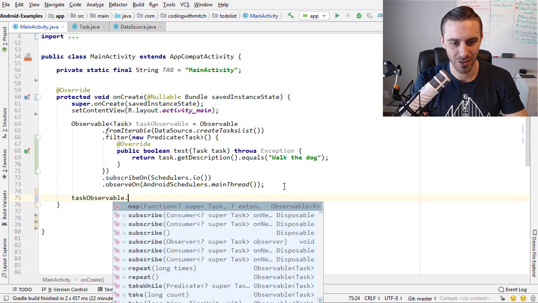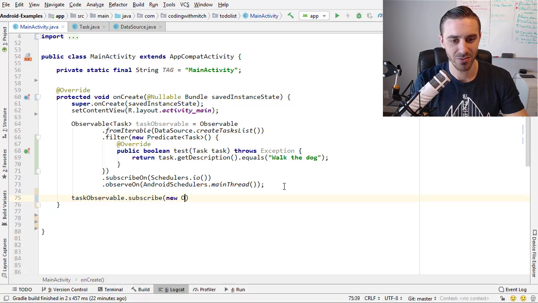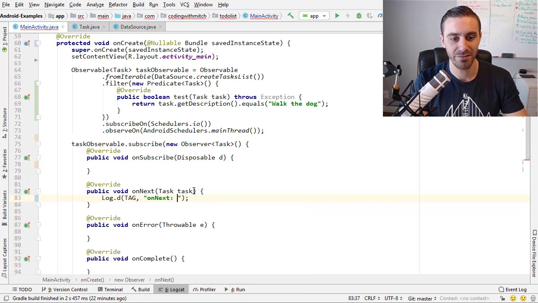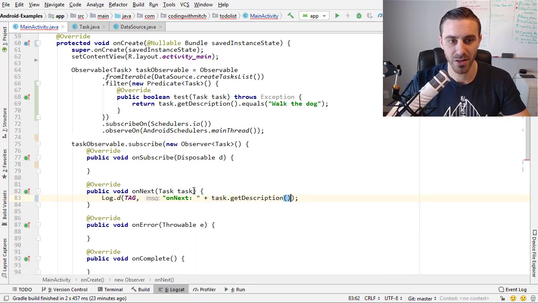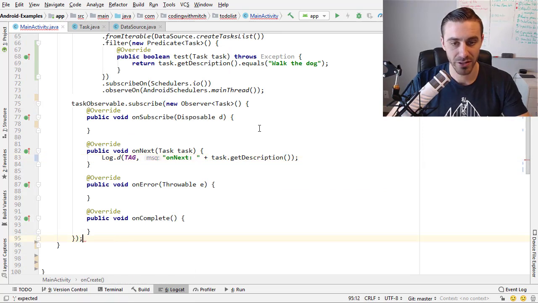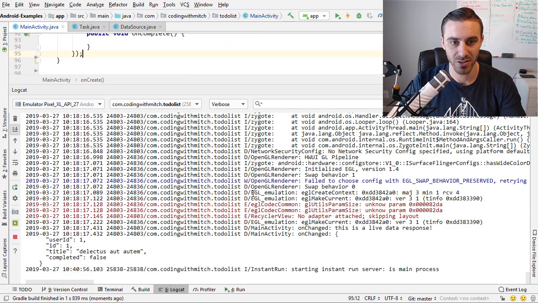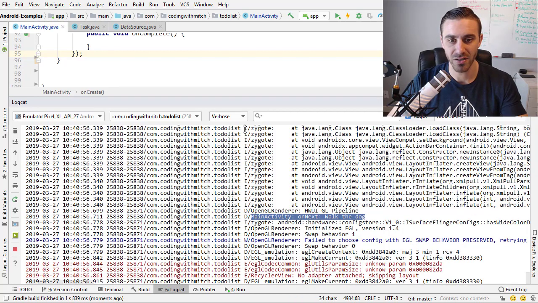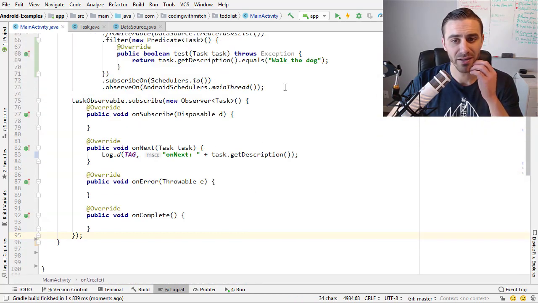So task observable, I want to subscribe, new observer, and now only the tasks that match that filter will be emitted. So task, I'll just write task.getDescription(). So now if I add a semicolon here and I run this and we look at the log, the only task that I should see is the one that matches that description. So there it's running, and there we have the emission right there. So walk the dog. So the filter is working. So that's a really cool thing.